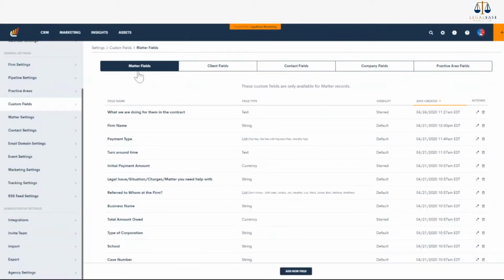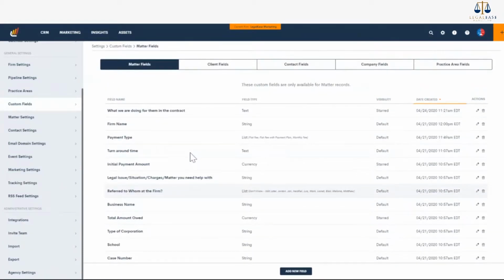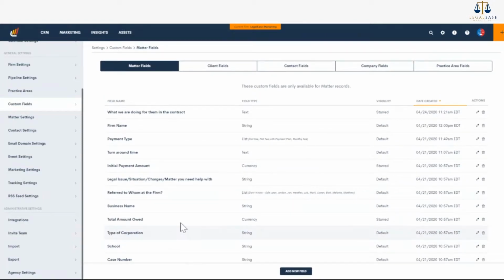We try to put most of the things into matter fields. For the most part, you've got clients and contacts, but for them, you're going to create a matter that they might need you for. So most of the information you need is going to be for the exact situation that they're going through. And then you can see some of the sample ones that we've had, everything from payment amounts, turnaround time, business names, what school they attend, all sorts of custom fields that we put together for clients over here.